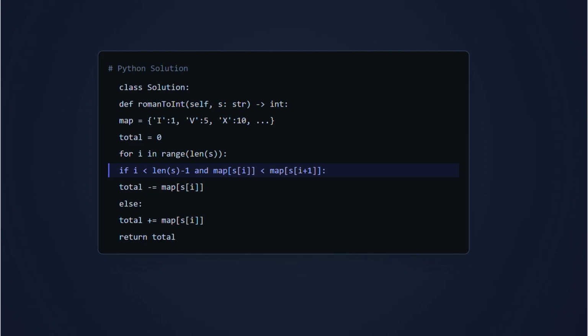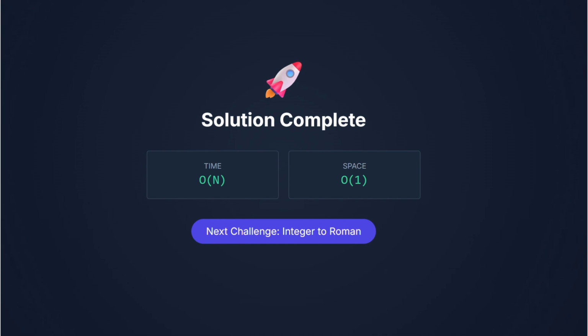This approach runs in O of n time complexity because we only scan the string once. Space complexity is O of 1, since our symbol map never grows beyond 7 entries. Master this pattern, and you're ready for the next challenge.